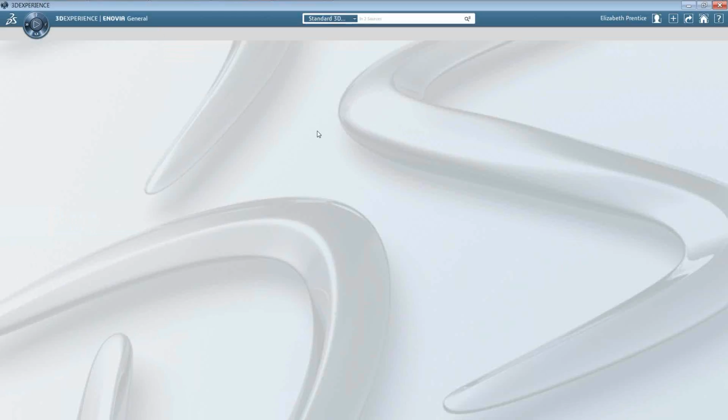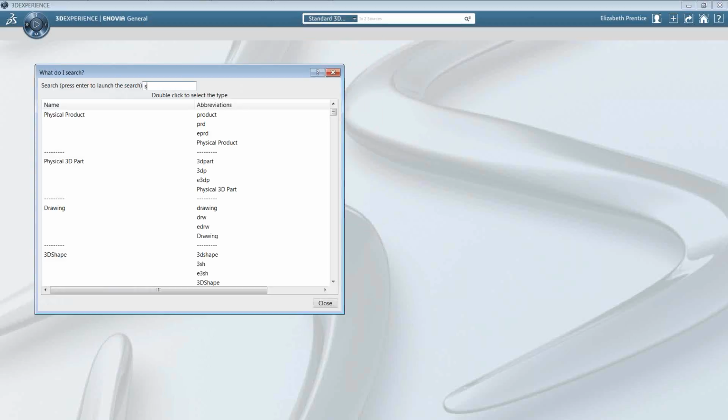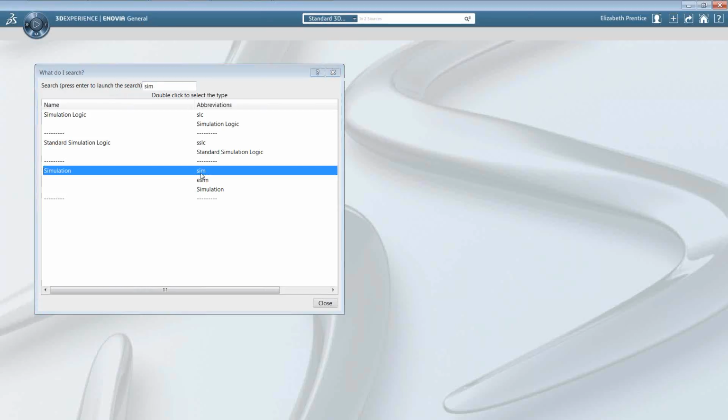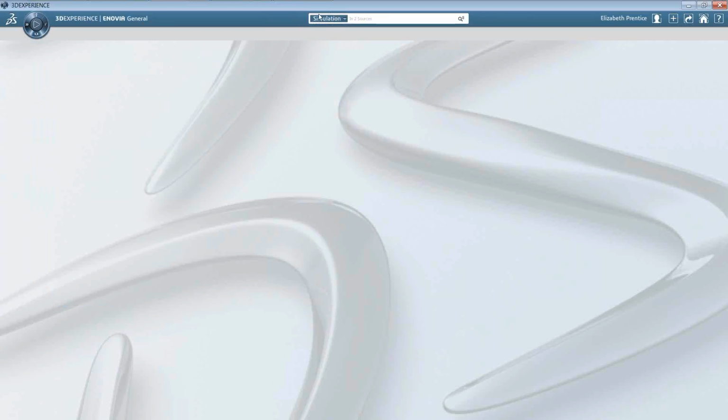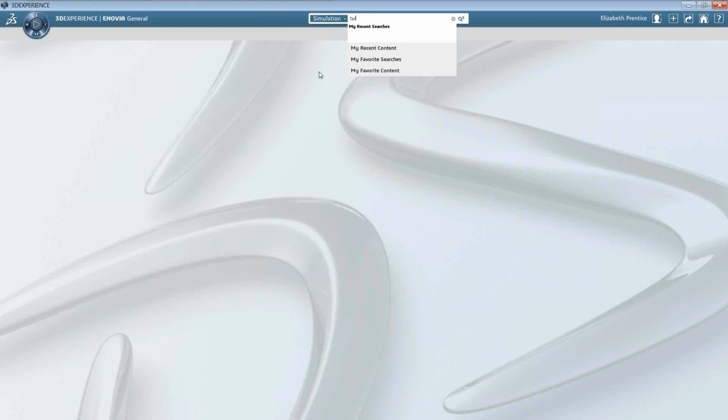Okay, so this is the V6. I've already logged in, and this is the new V6 interface. The first thing we're going to do is open the model we've already imported from V5 into V6. We save our DCS information in what's called a simulation, so you need to specify what type of file it is first. So I'm going to find a simulation file, which is right here. Now I'm searching within the database for all simulation files, and I'm going to look for a product that I named tail. It's for an aircraft tail fin.